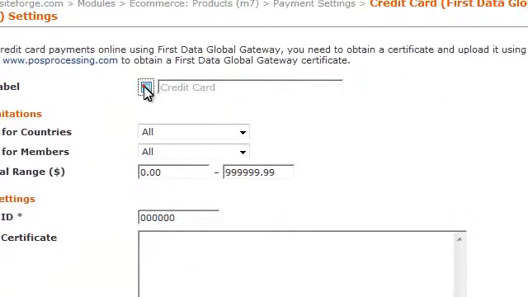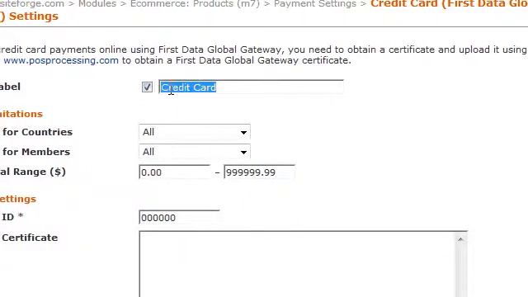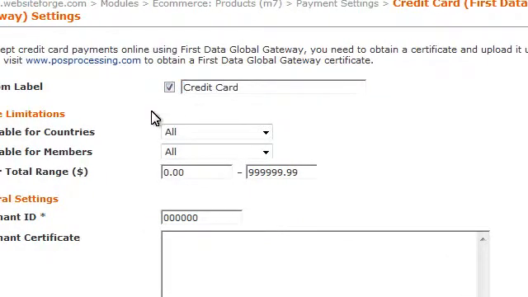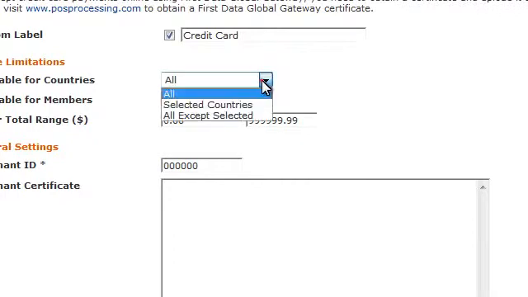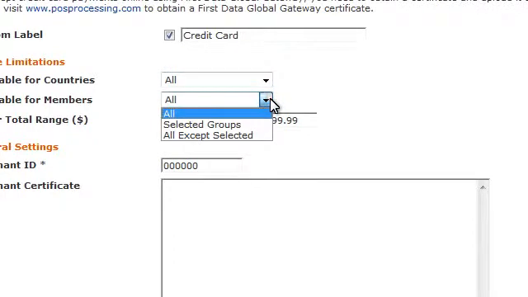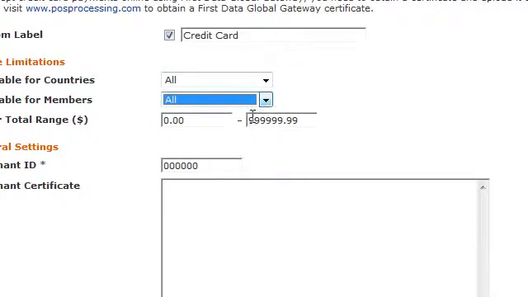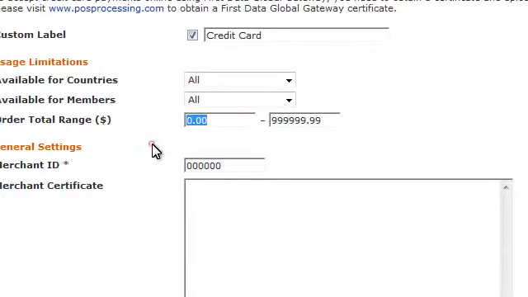This page shows the payment settings. You can give it a custom label. You can choose what countries it's available for, what members it's available for. Give it an order total range. You would then put in your merchant ID and your merchant certificate.